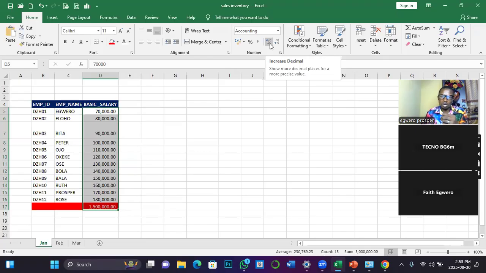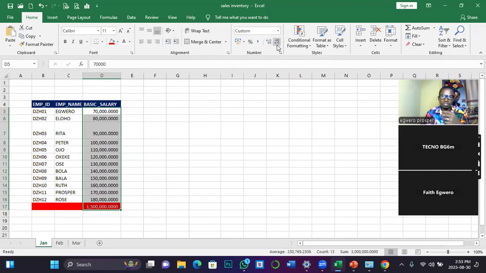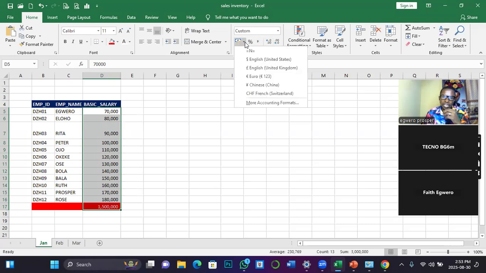All the numbers should be integers, that is, whole numbers. So you can remove the decimals by using this button here. You just want to display them as whole numbers. Then to add the symbol, you can click here and search for your country currency.